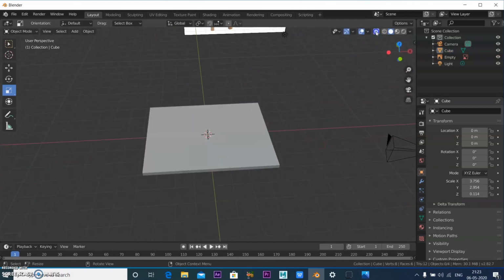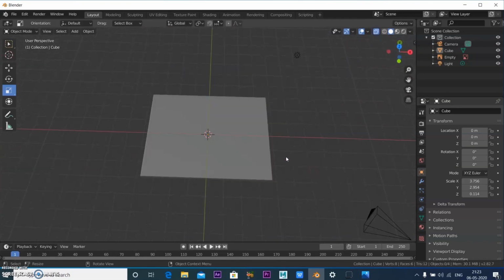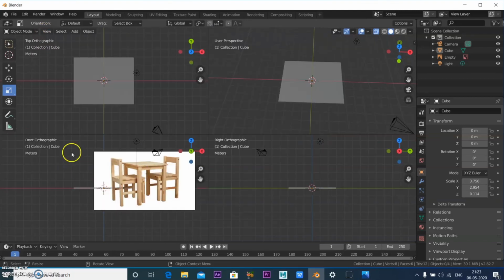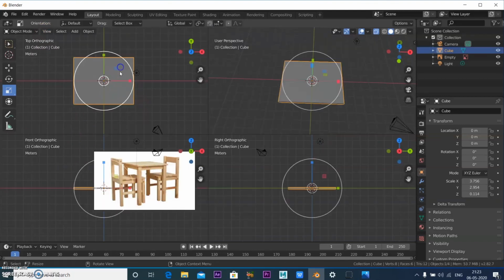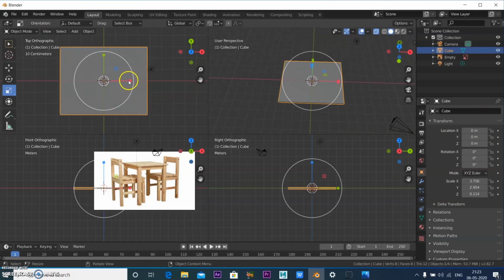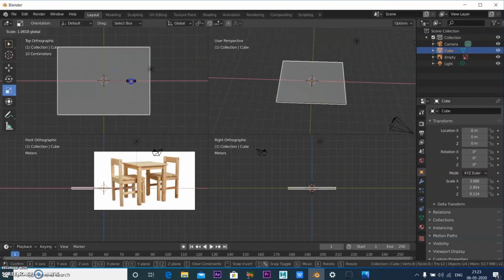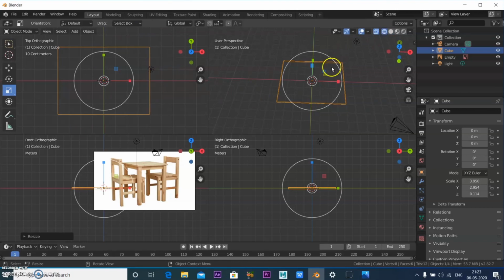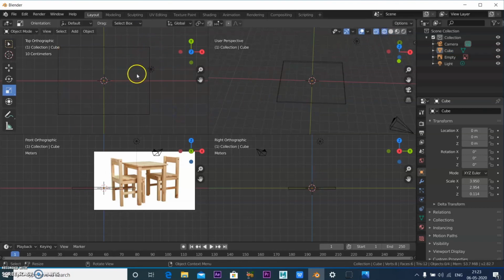You can see it in an X-ray view. Now if I go to view area and choose 4 views, I can see from the top view how my table is going to look. I'll scale it a little more, because I want to fit the box grids properly. If I see this now, this is okay. So now I want to create the legs for this table.